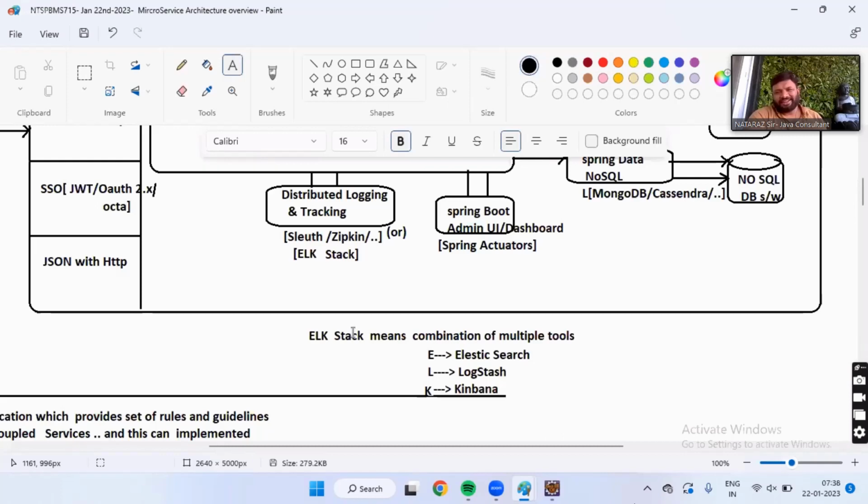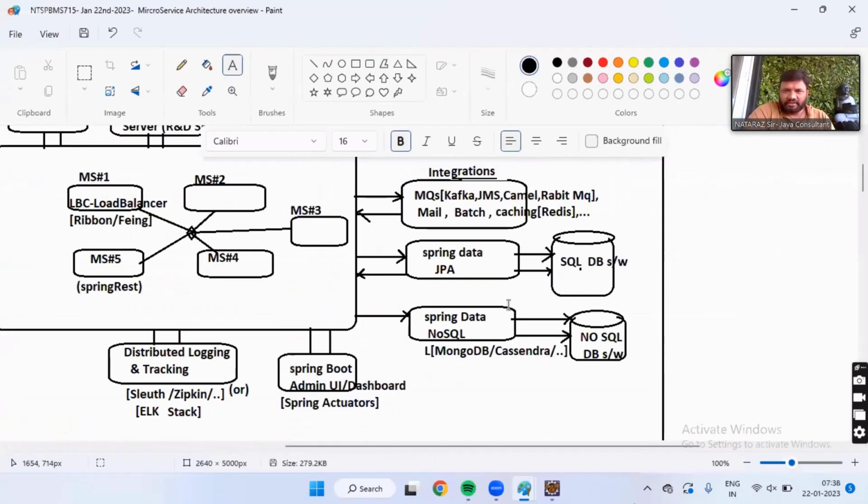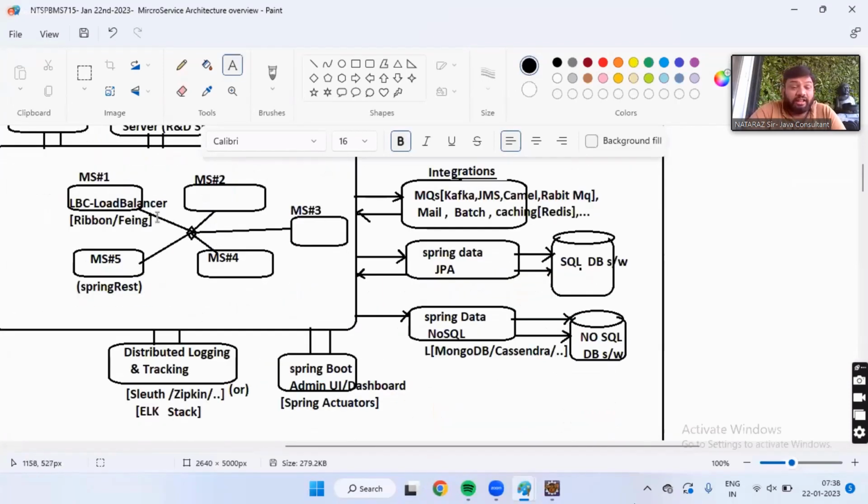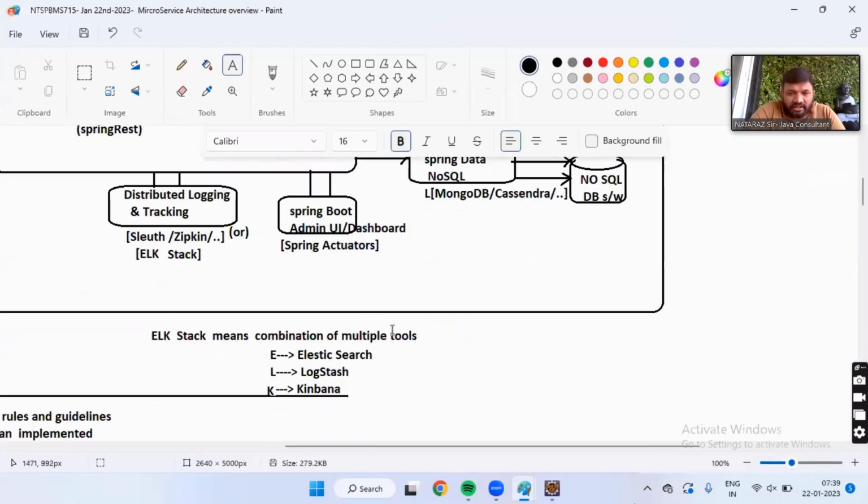Yes, boss. Next one, boss. Now listen. Next one. All these microservices generally prefer Spring Data JPA to interact with the SQL database software.